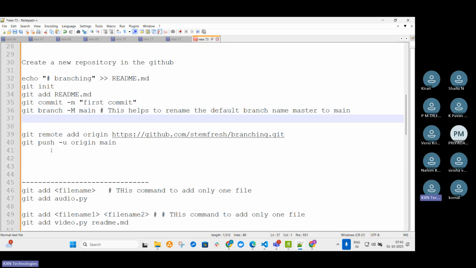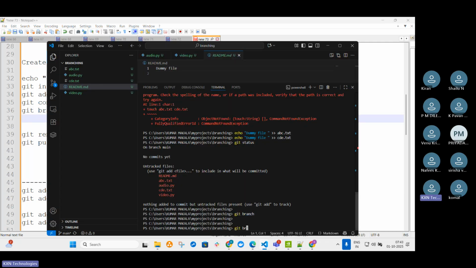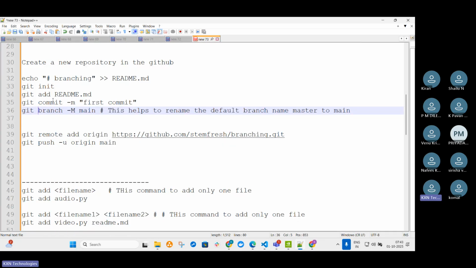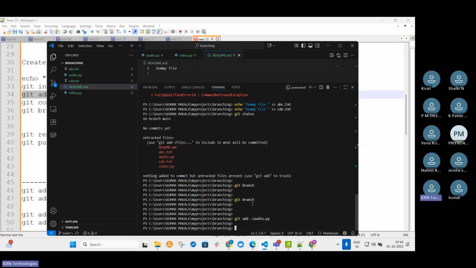Okay. Now, when I go back here, git branch, it's not showing any branch, right? Now here you can see there is something called git add readme. So let us also add only one file now. Okay. So git space add. You can add anything, let's say abc.txt or audio.py, your wish. Git add. Now what I'm doing, I'm only pushing this audio.py file to the GitHub repository.